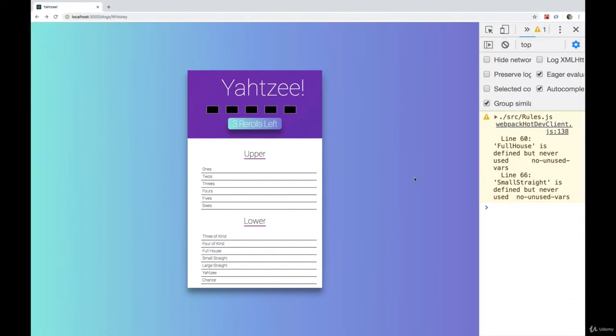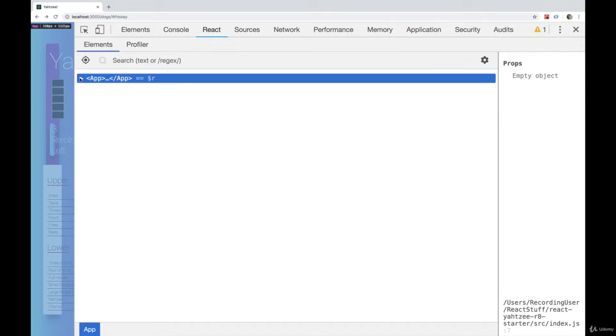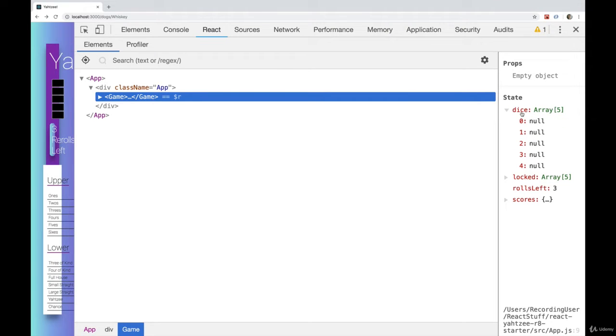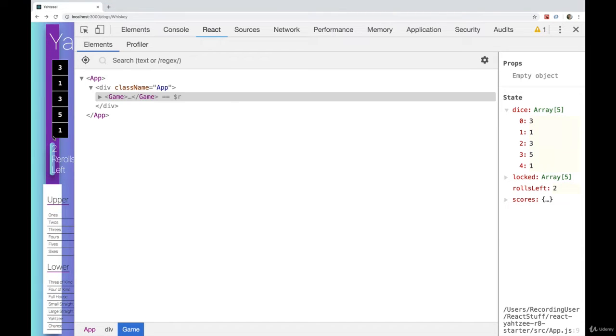So let's go to the React Dev Tools over here. Here we go. We have our app. Inside the app, there's a game component. And if we look at the state for the game, there's an array of numbers called dice. At the beginning, before we roll, they're all set to null. The app's not quite responsive, but if I click the button, we now have new random dice rolls: 3, 1, 3, 5, 1. So these are the numbers in the dice array.